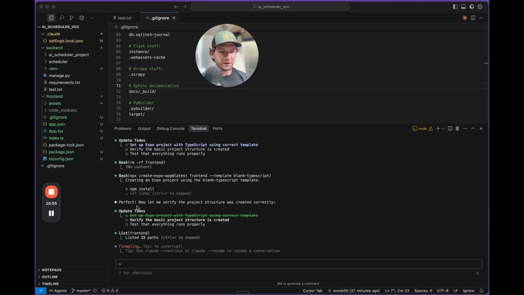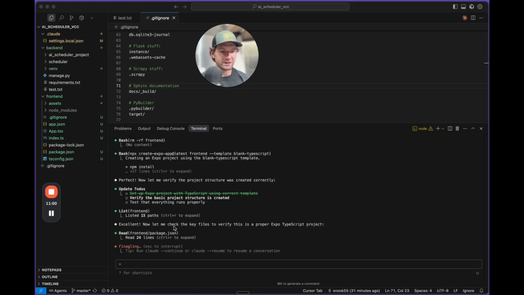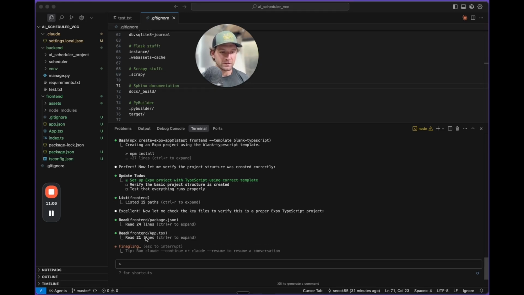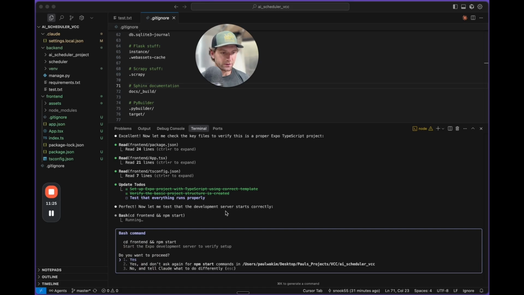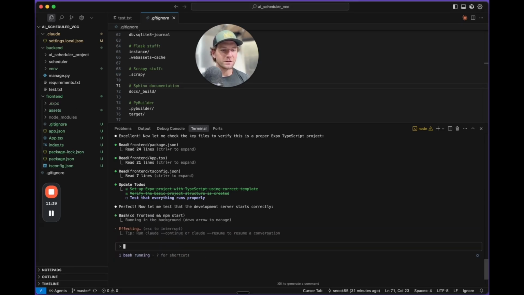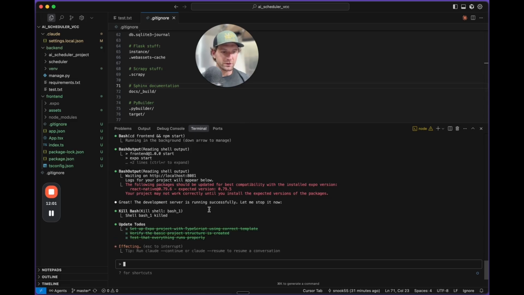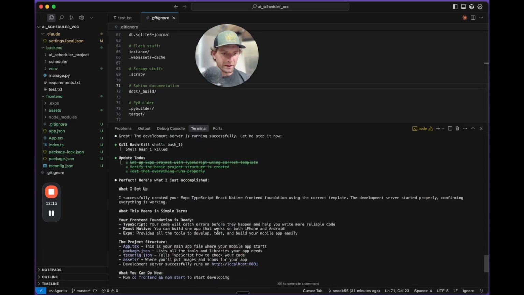Okay, so the command had finished and it says perfect. Now let me verify project structure was created correctly. It says excellent. Let me check the key files, verifying this is a proper Expo TypeScript project. It's reading specific packages, and now it says perfect. Let me test the development server starts correctly, and it's going to run this command that is npm start. Fingers crossed that it works. Okay, it said great, the development server is running successfully, let me stop it, and then it wrote this kill command. Alright, now it gives us a summary.